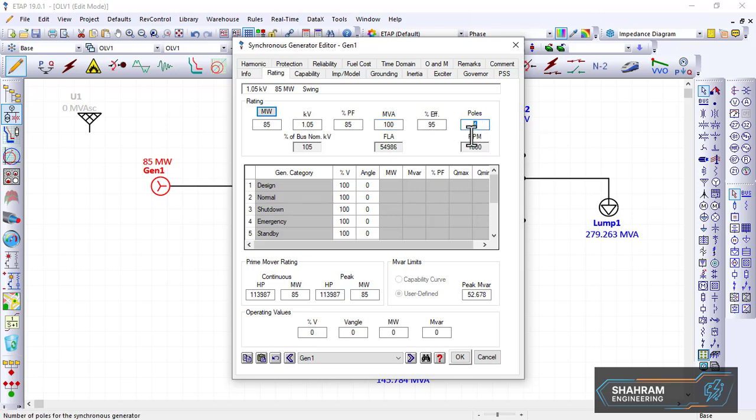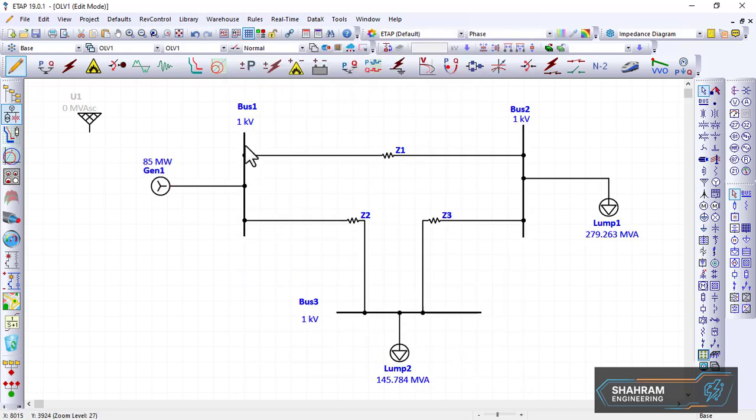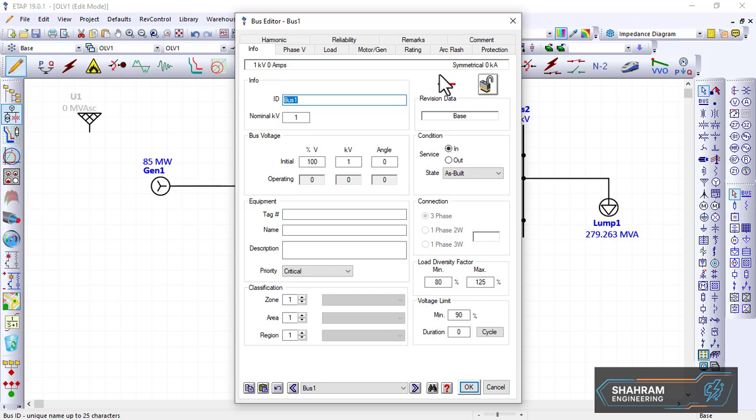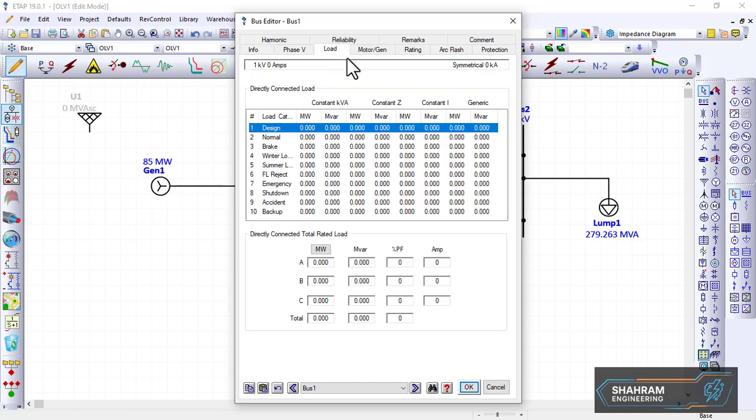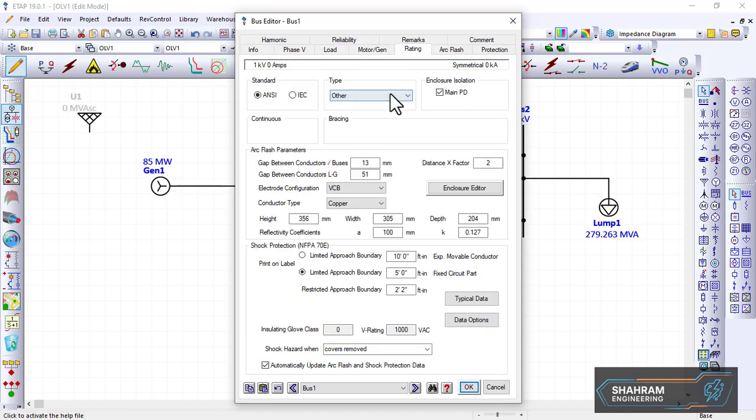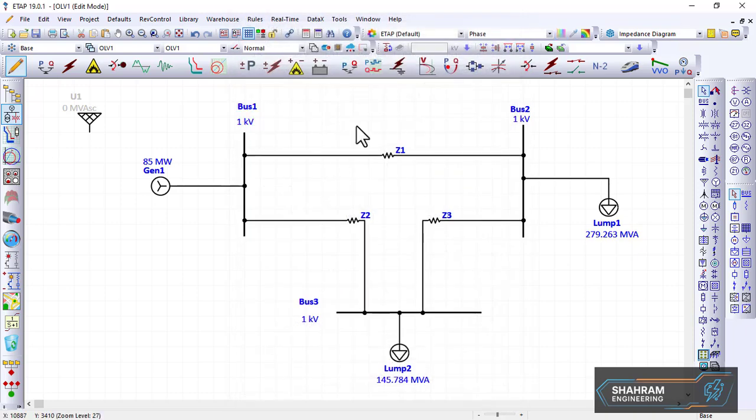Here I can change from 4 poles to 2 poles, but then the RPM changes, so I leave it as it is for this scenario. On the buses, I will not change anything else. This has a bunch of stuff to do. I can also name what type of bus I want here, switchgear, MCC, motor control, and so on. So we'll leave it as it is for this case. Whenever we do electrical design, then we'll be using more features.